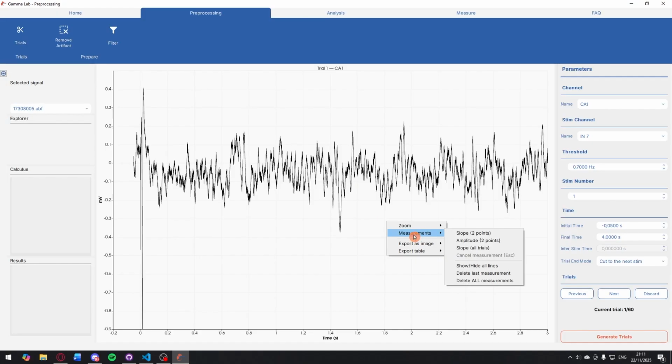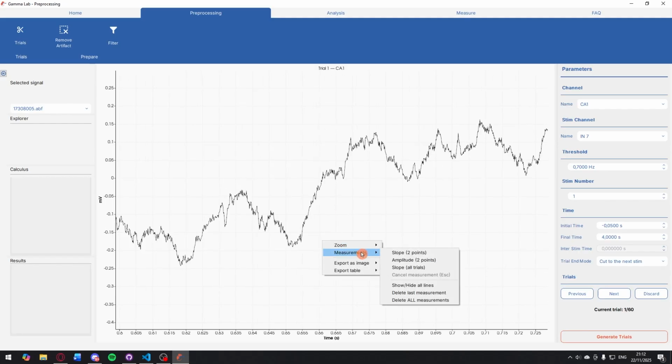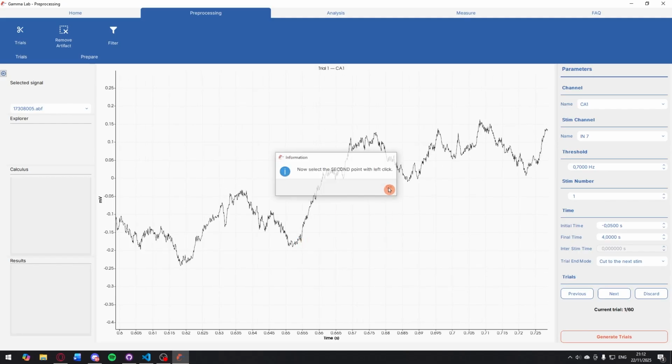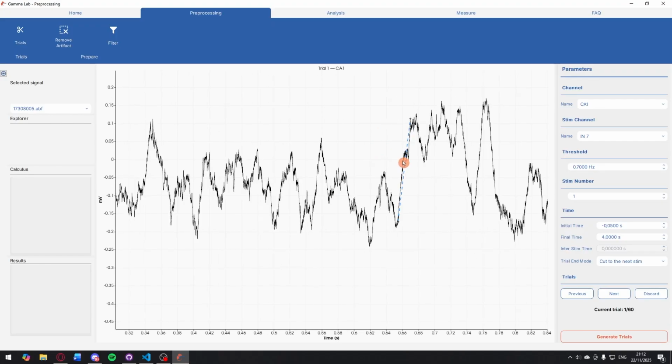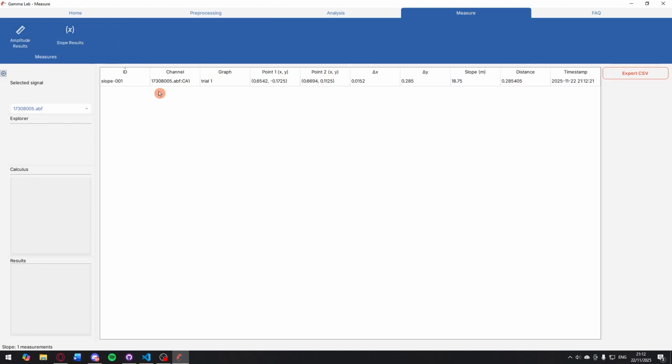Slope measurement. Right-click and select Slope, 2 points. After clicking the first point and then the second, a dashed blue line appears, representing the slope segment. In slope results, the table displays delta x, delta y, the slope value, the segment distance, and the timestamp.